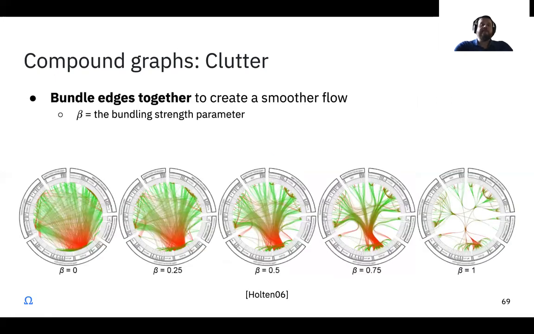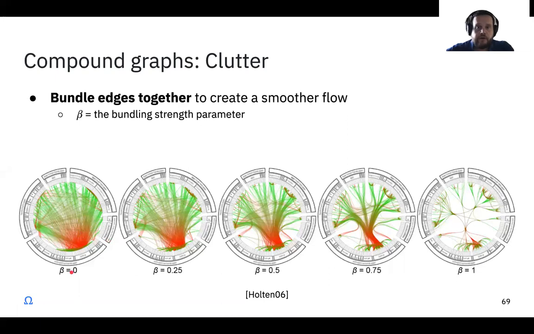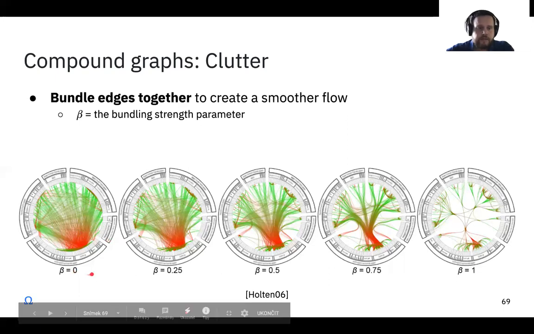And the answer is that if we have a situation like this, we can bundle edges together to create a smoother flow. Details are in the paper by Danny Holten that is linked below. But the idea here is that we have this so-called bundling strength parameter, which goes between 0 and 1. Again, the paper has the full math, so you can compute it exactly for your graph. But 0 means that you're not bundling edges at all, and 1 means that all edges are bundled.